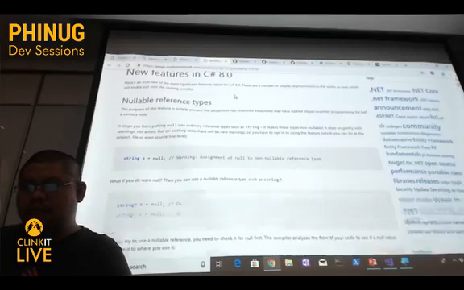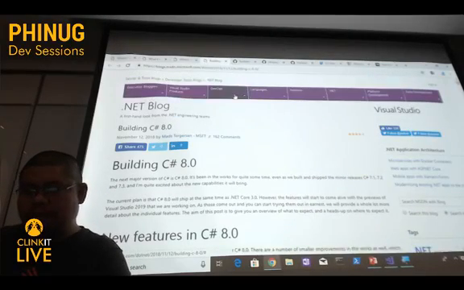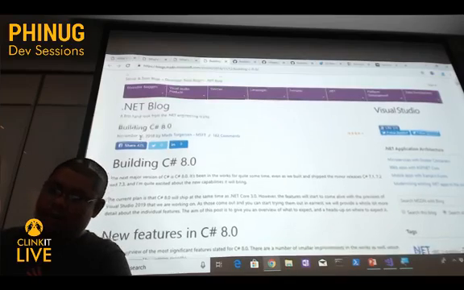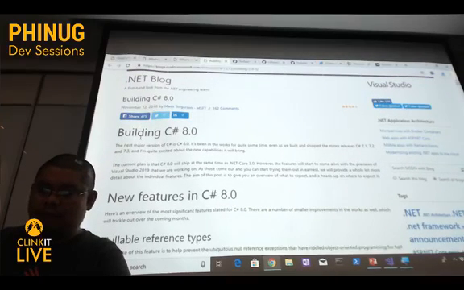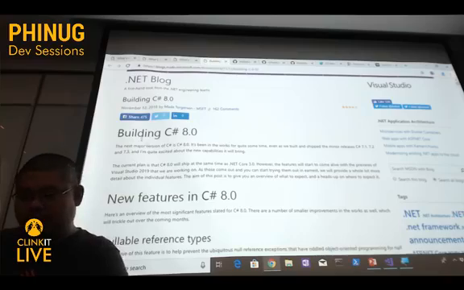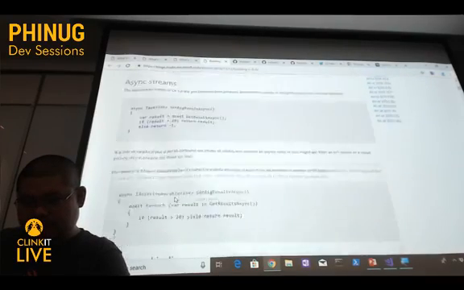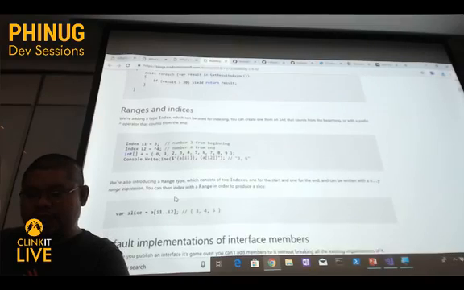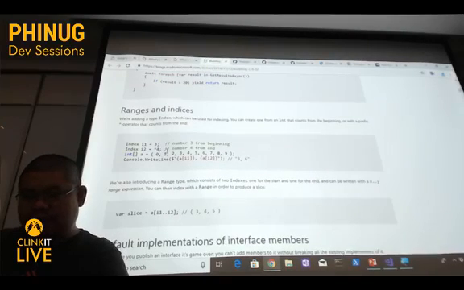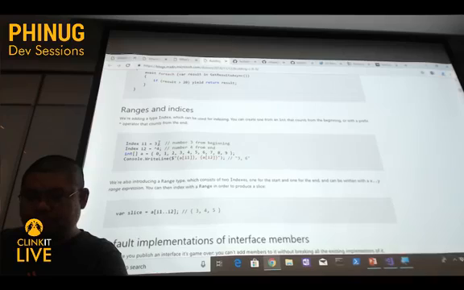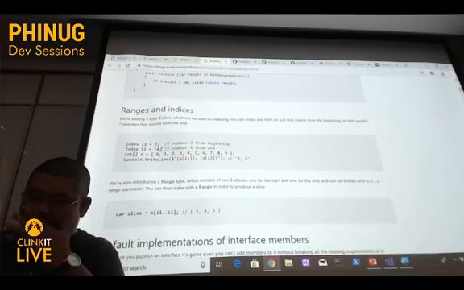Ito pala. So, building C# 8. This literally came out 2 weeks ago, November 12. So, doon sa ranges and indices, yan yung ini-indicate nila.